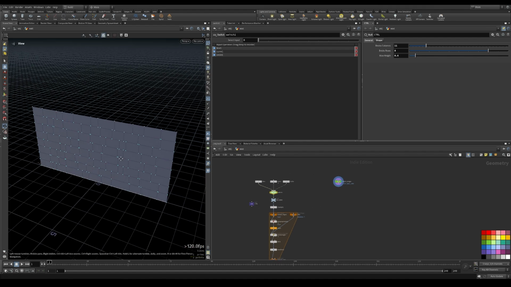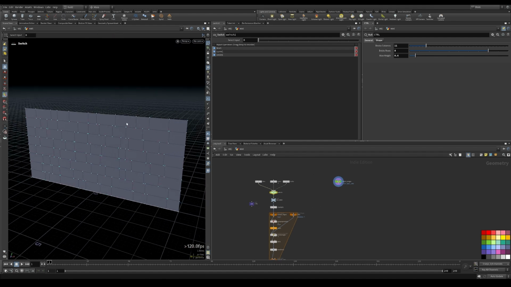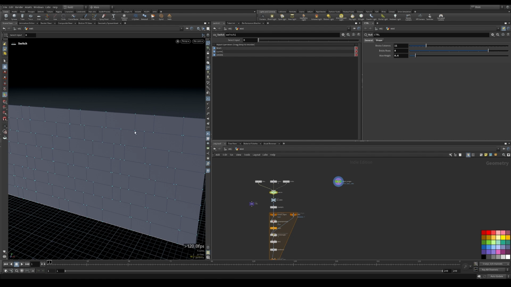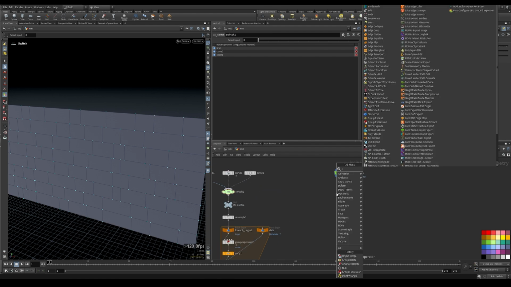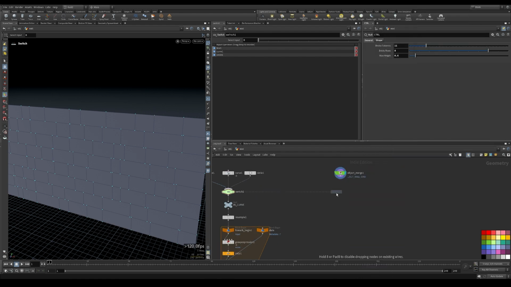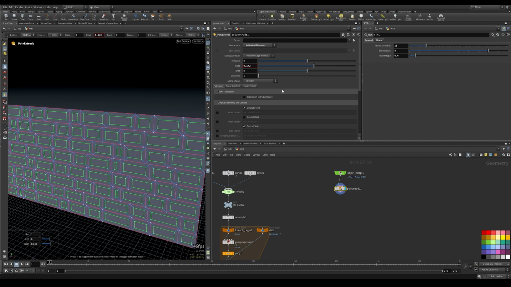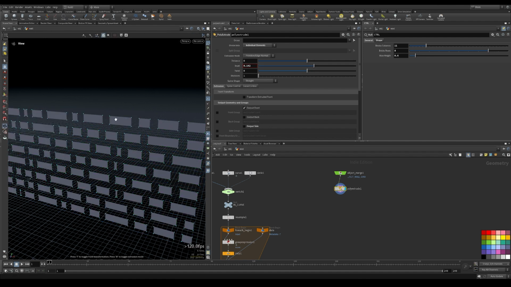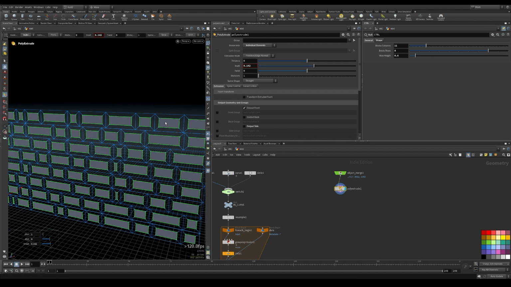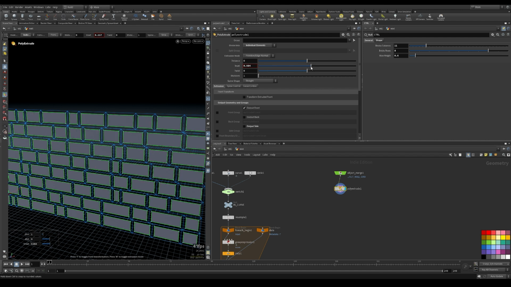On the second step, we want to create the thickness of the bricks and also the space for the grout. And we want to do it with a poly extrude. So take a poly extrude, plug the object merge, and this we want to use individual element. So we can do something like this without outputting the side. Basically, we will create the face of our bricks.